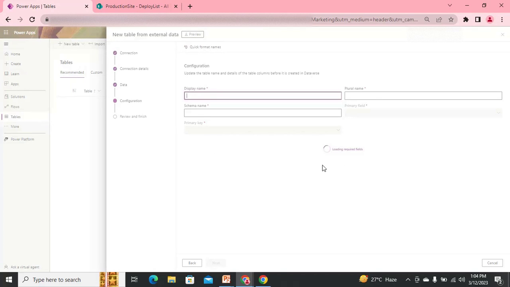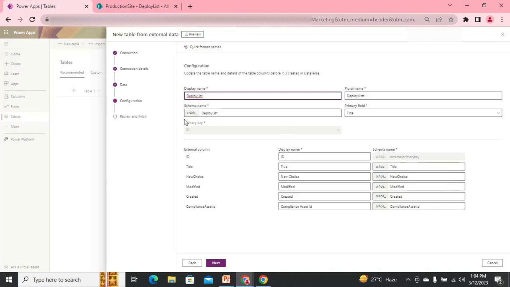Here it takes little time to load the data and everything, the names, the configuration, everything, and it would populate the right figures. Like the display name would be list table, role name, schema name would be CR for DE, whatever is my publisher, and then it would give me the columns. Whatever the columns I have into my SharePoint, all would come to my Dataverse. Like I have the ID, I have the title, I have the one choice type of column.